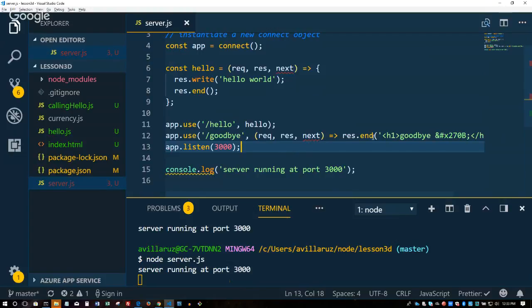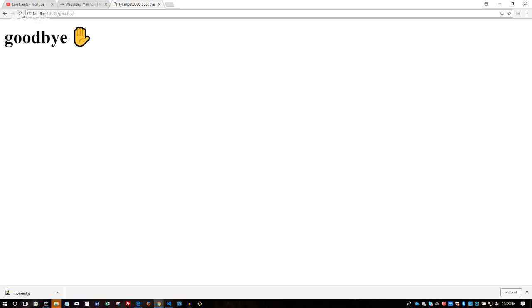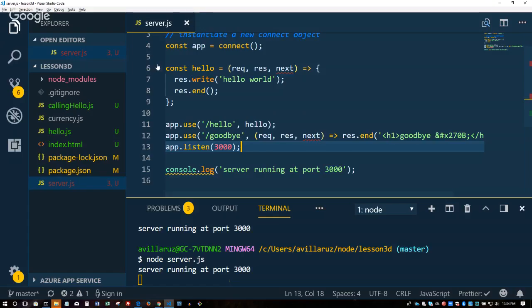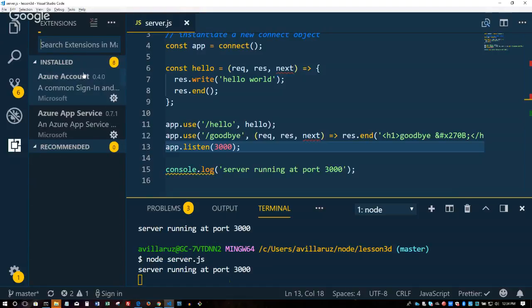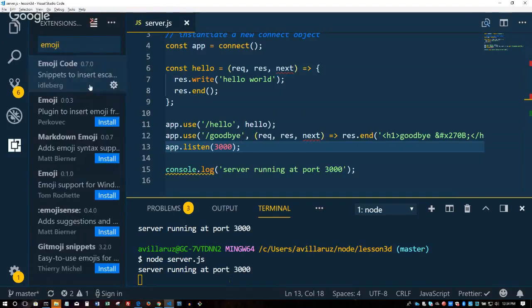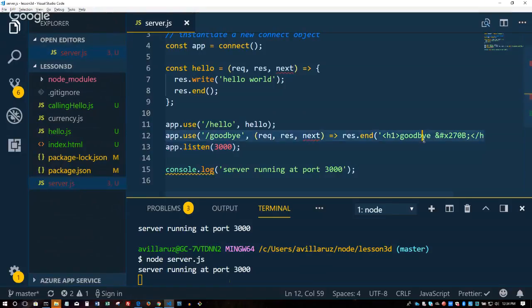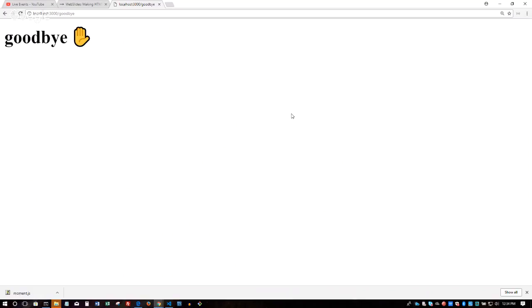So here's when I run it, I have this goodbye. And you may be wondering, how did I get that emoji icon? Talk to me later. There's an extension here called emoji code, which I installed, but it's not exactly elegant. I had to do a couple of tricks to get it.